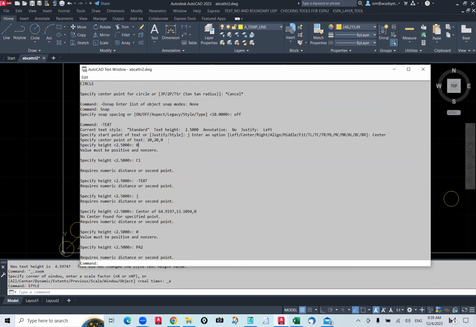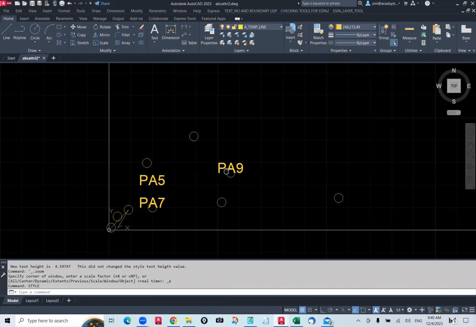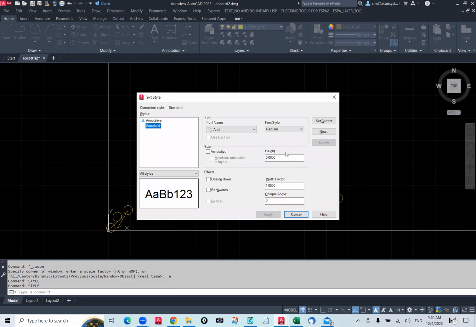Text, 2020, and then the height I did not specify. I did not specify the text height. So my script here has an issue. Okay. So to fix this problem, I need to go to the style command. Okay. I fix my height that I want. My height will be, let's say, 2.